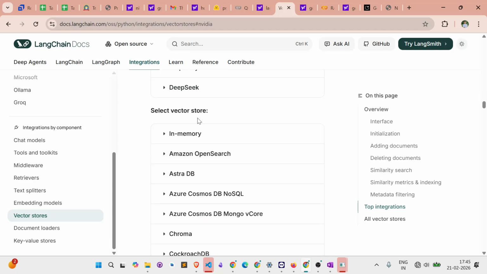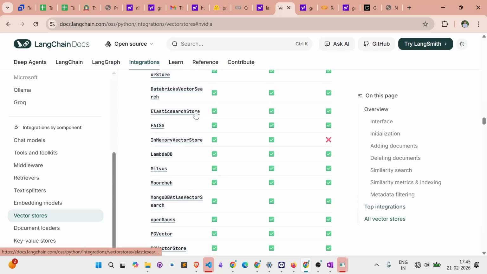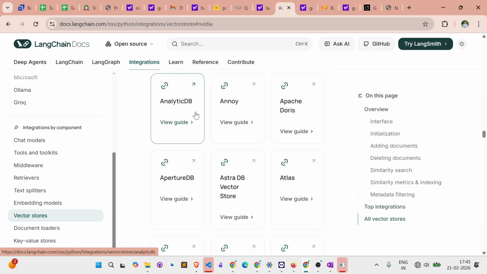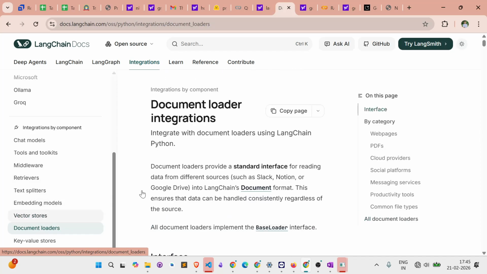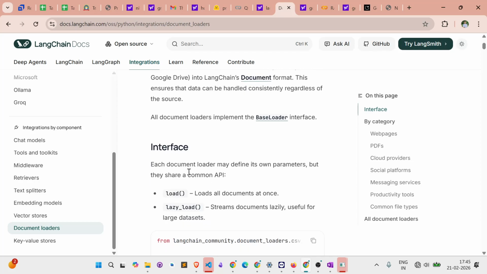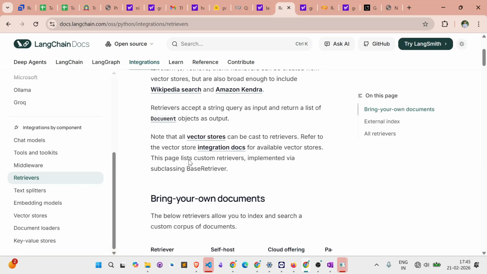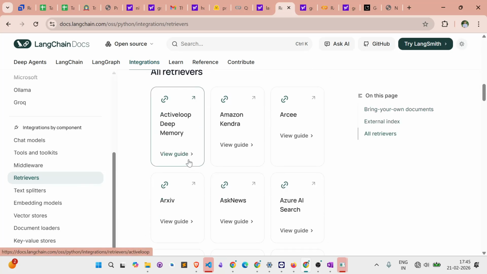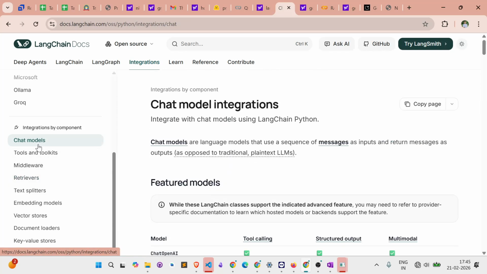And for searching vector store, these are the searching options. Everything is pre-built. You just need to use Colab for all this and work on that. Document loader integration you have seen. Retrievers, I've already explained all this. Now coming to this part, chat models.